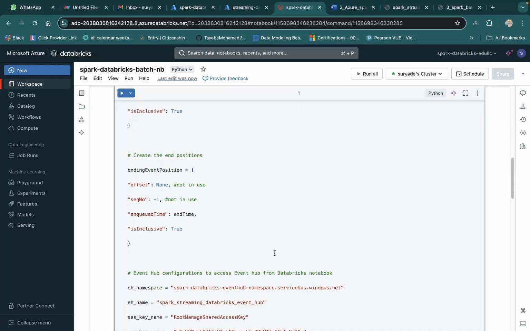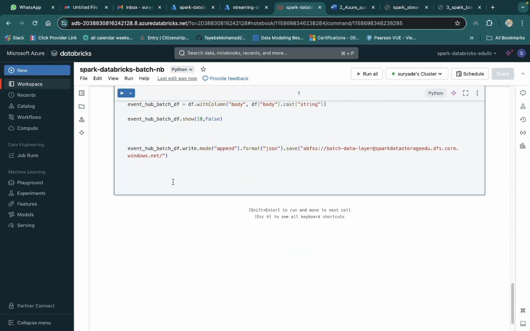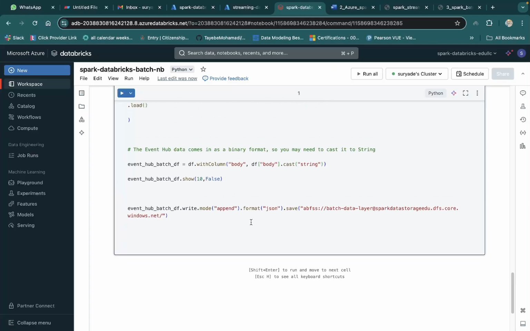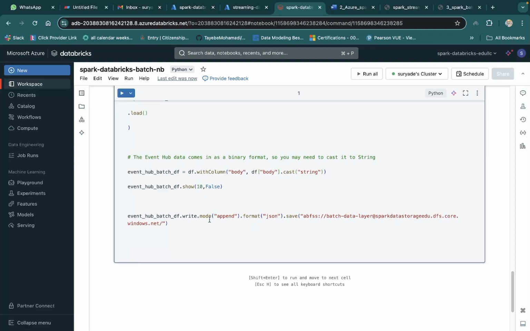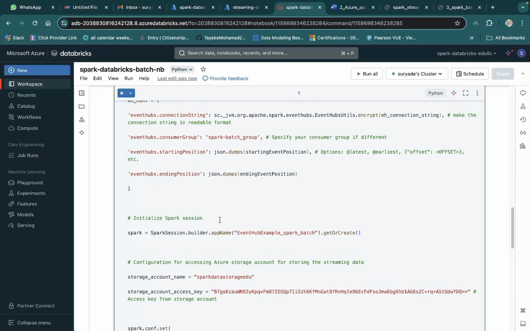So this is the same configuration. Batch mode is just that you will remove this query.awaitTermination. So when you run, it will trigger. When you click here, it will run. It's not something that keeps continuously running. No, that is a batch, right? And the same thing we are doing here, right?